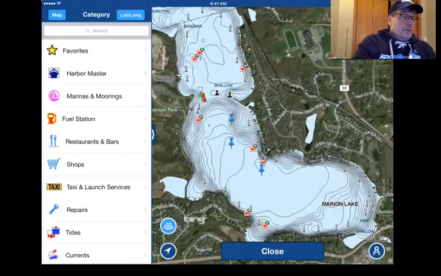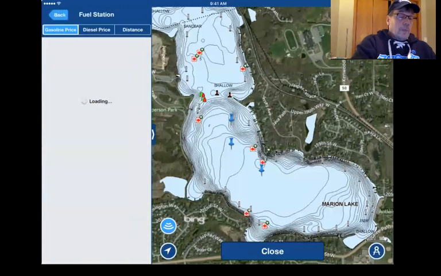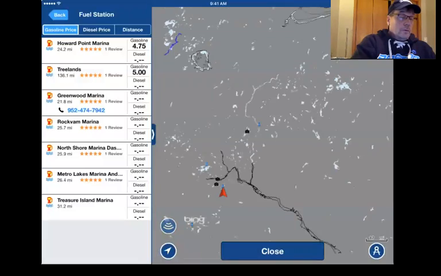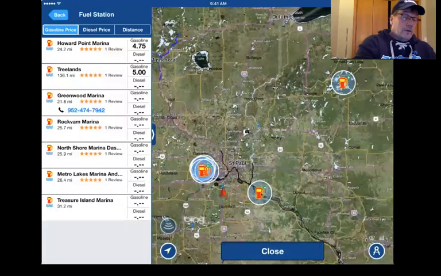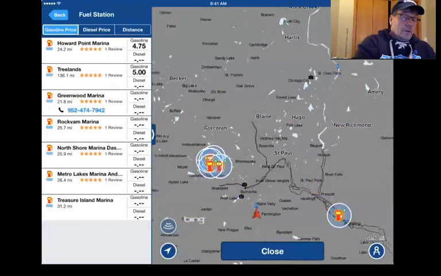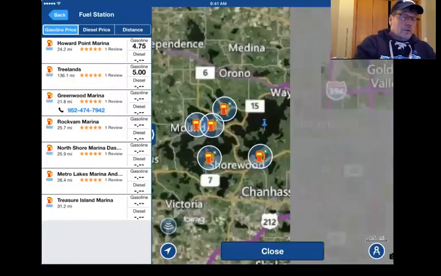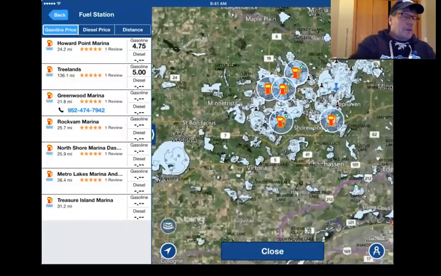Fuel station, you tap on fuel station, and it will show you the fuel stations and gasoline prices. Well, this is obviously old, but it'll show you the fuel stations right here. So if we zoom in down here, it'll show you a bunch of fuel stations. These are people that have subscribed to this.